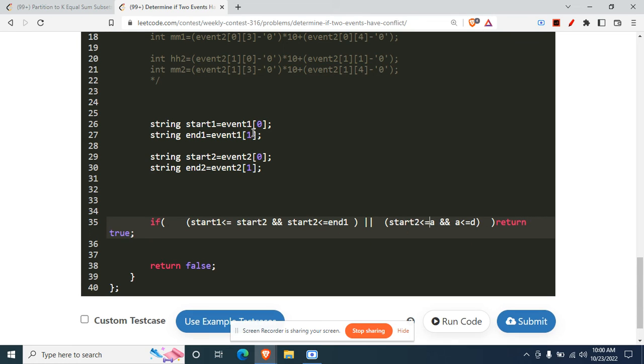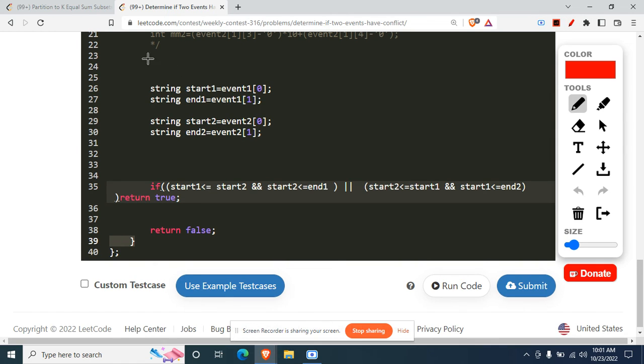This will be nothing but start 2, start 1, start 1, and end 2. So that is all you have to do. You just have to check that if the values are lying in between the ranges, and if not, just return a false. So as explained to you, we will be having the start 1 and end 1, and start 2 and end 2. For event 1 we will be having two things, that is the starting time and the ending time, right? And we'll be having starting time and ending time for event 2 as well.